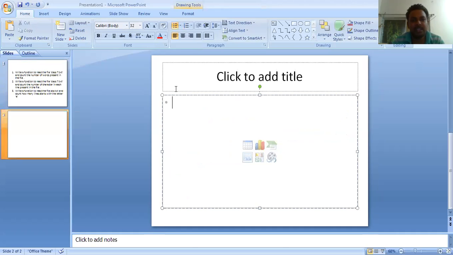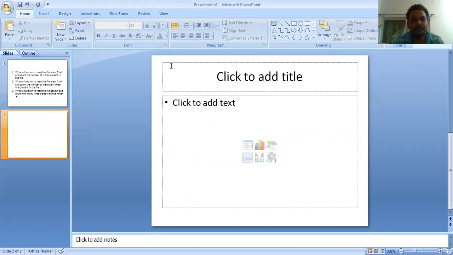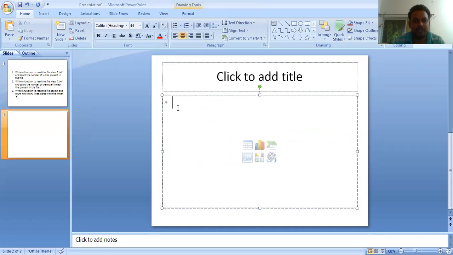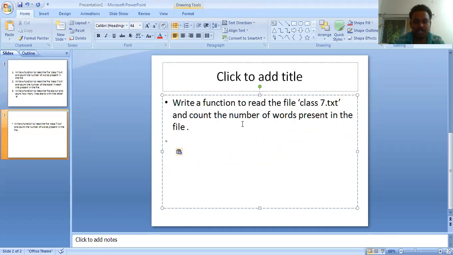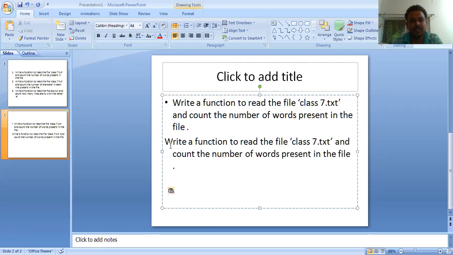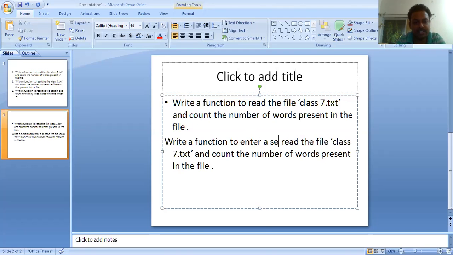Instead of writing this question, I will change the structure of the question. Instead of writing "write a function to read the file", I will say: write a function to enter a sentence and count the number of words present in it.